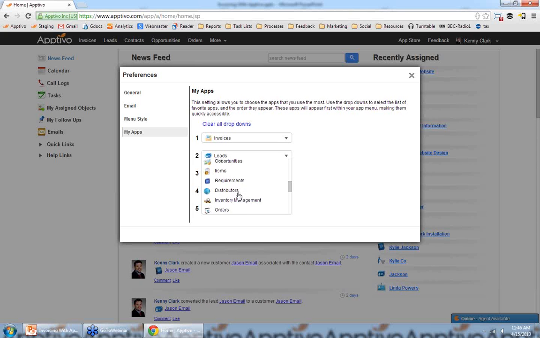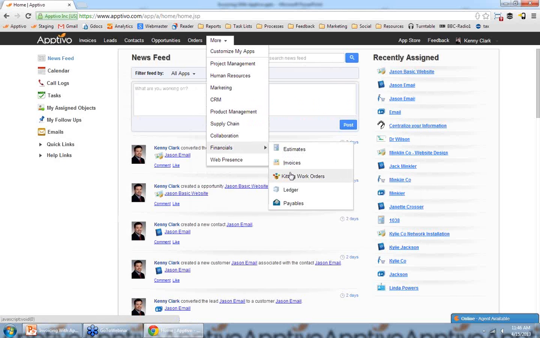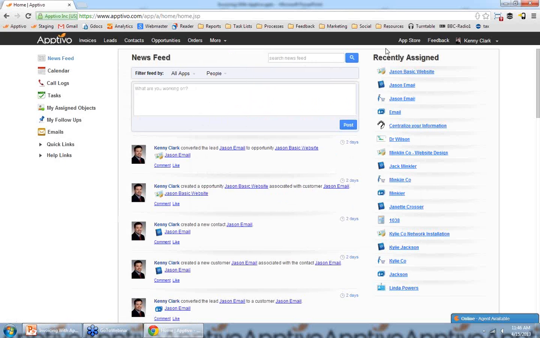Okay, so actually I'm glad this came up. It looks like I don't have receivables added. So if you run into this scenario where you're looking for an application that you don't have available in these lists, then what we can do is go and actually add the app from the App Store. Here I see I don't have receivables, and that means I can click in the upper right. You'll see a link for App Store.